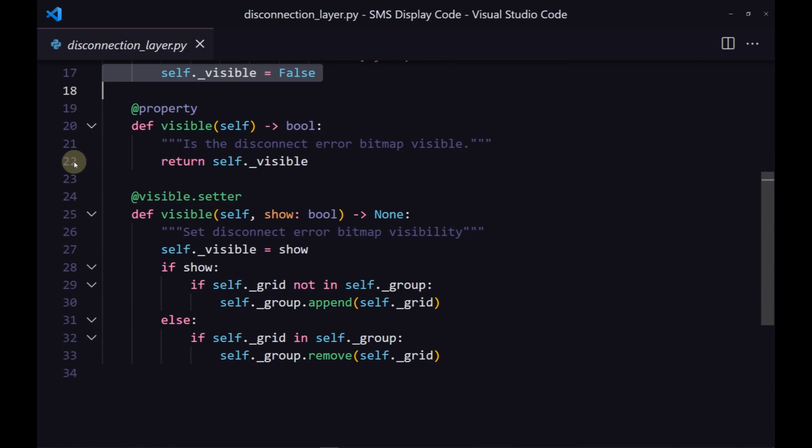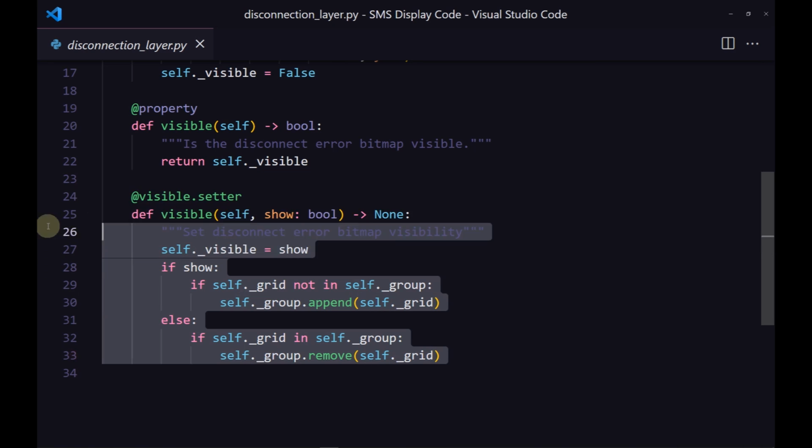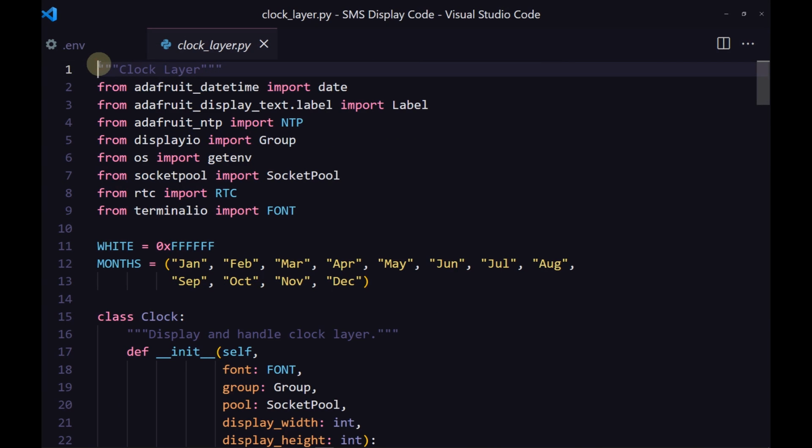There's a single property called visible, which defaults to false. The getter returns if the disconnected bitmap is visible, and the setter toggles the visibility by appending or removing the disconnected bitmap tile grid from the display I/O group. It's good to check that the tile grid is not already in the group before adding it, and that it's there before removing it. The clock layer is more complicated.